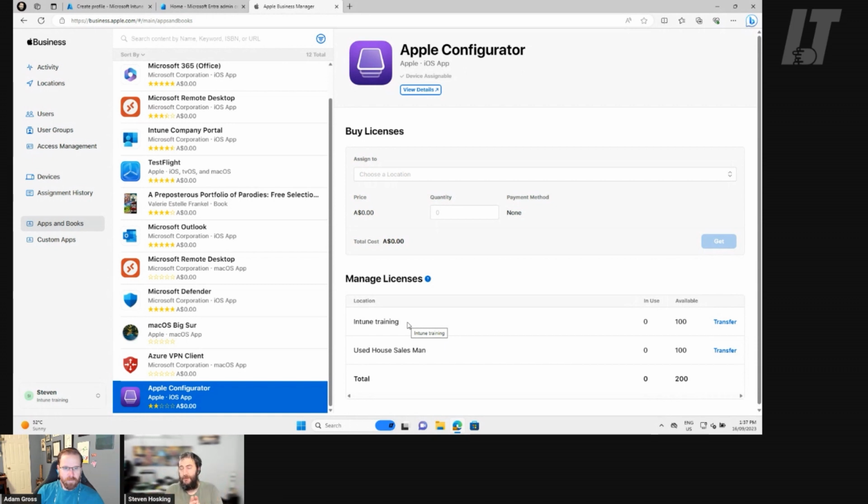Or if you have different managers, different Intune or MDM platforms for different sites, this is where you can create that separation.